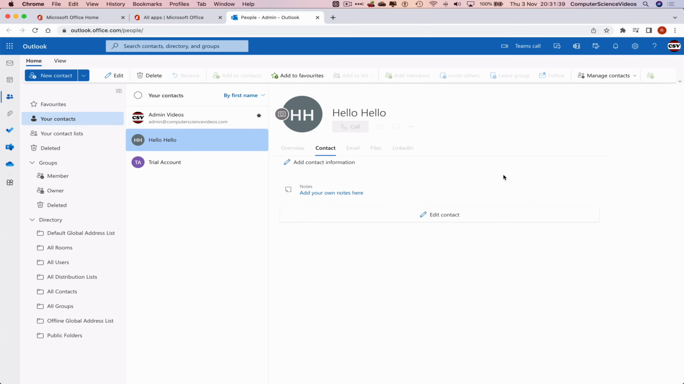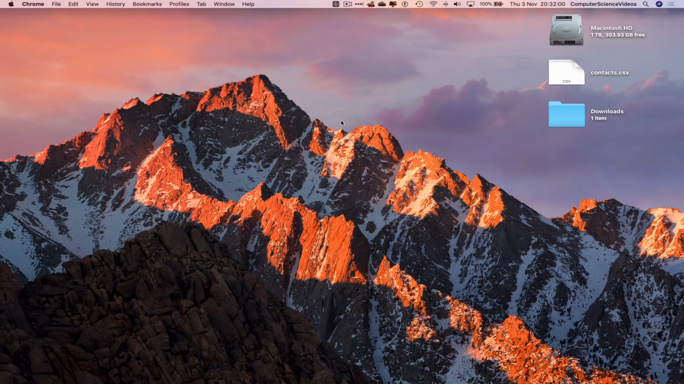What we can do is re-edit the CSV file on Excel, save that, and then re-upload to Microsoft People. And that's how you import a contact to Microsoft People using the CSV file. So we can now quit Google Chrome.